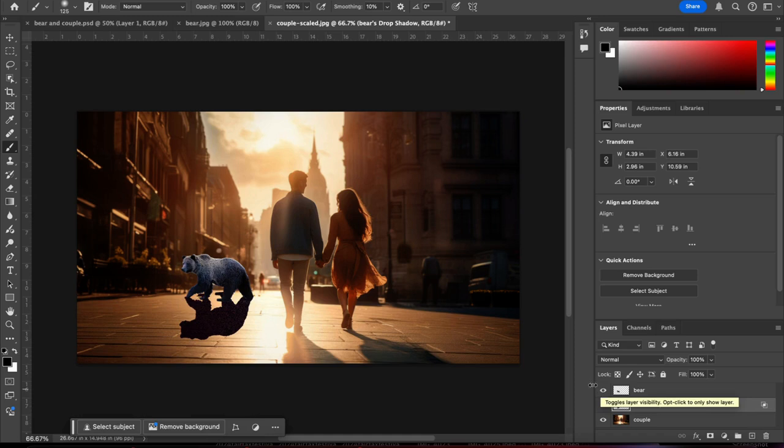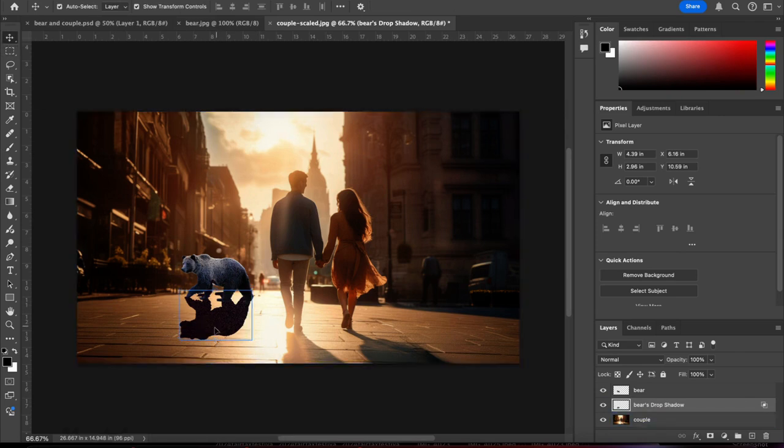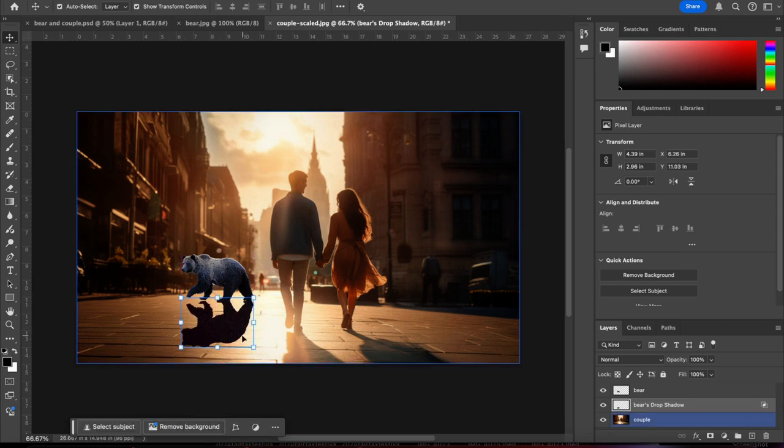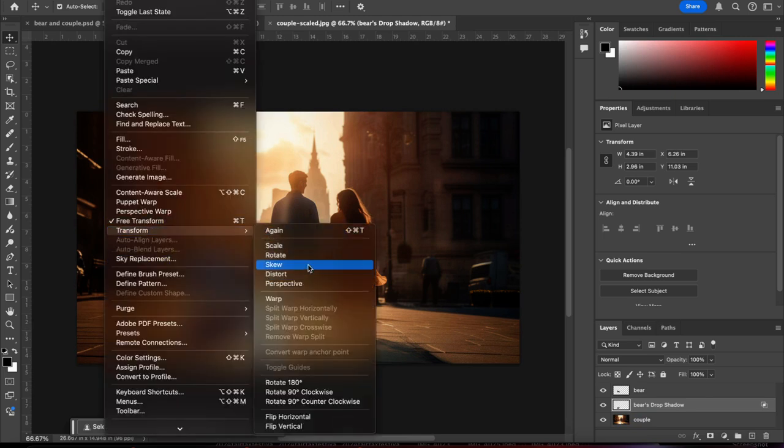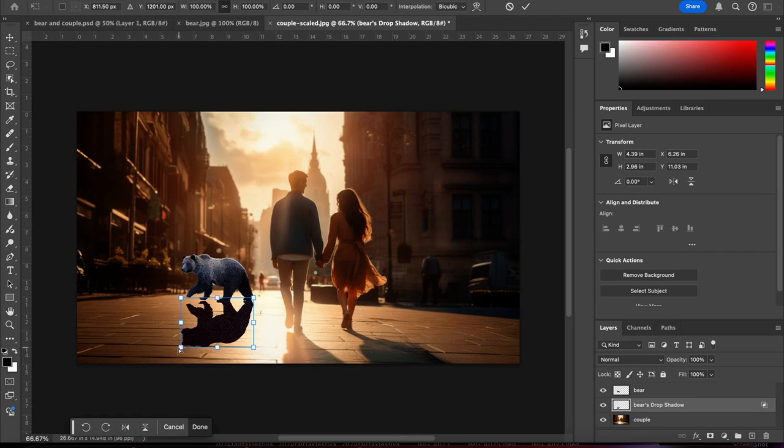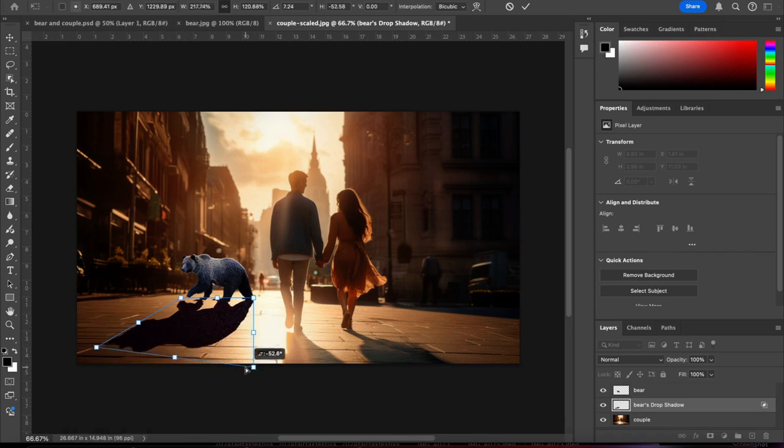Now, what I did was an effort to try and connect the bear and the bear's shadow, but you can see it's not working yet, and that's okay. Let's get back to the bear drop shadow layer and do a Control or Command T. And then we are going to go to Edit, Transform, and choose Skew.